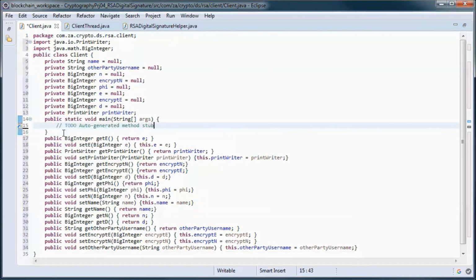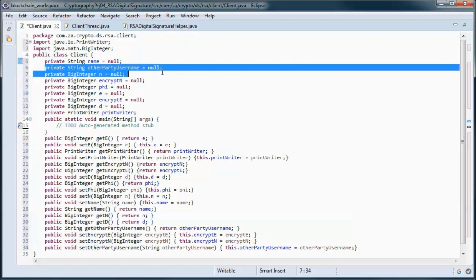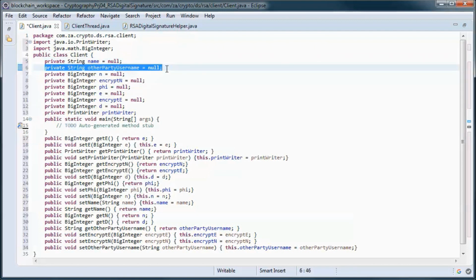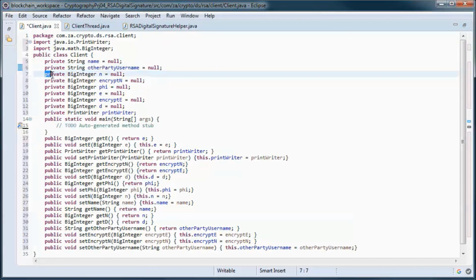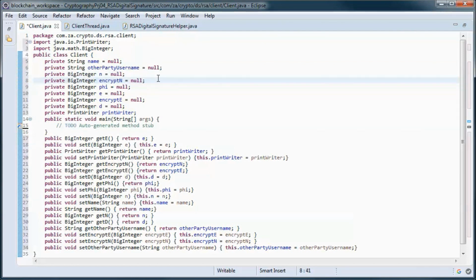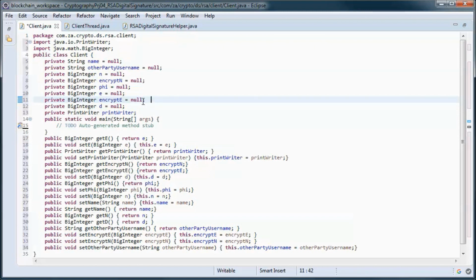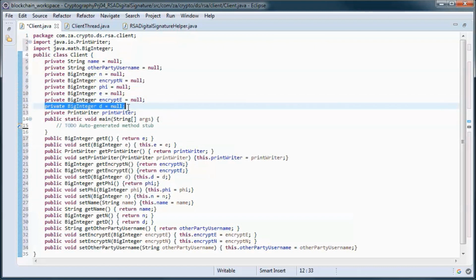So we will keep track of the username for this client and for the other client that this user is interacting with, and n for this client and for the other client, and the public exponent for this client and for the other client, and the private key for this client.